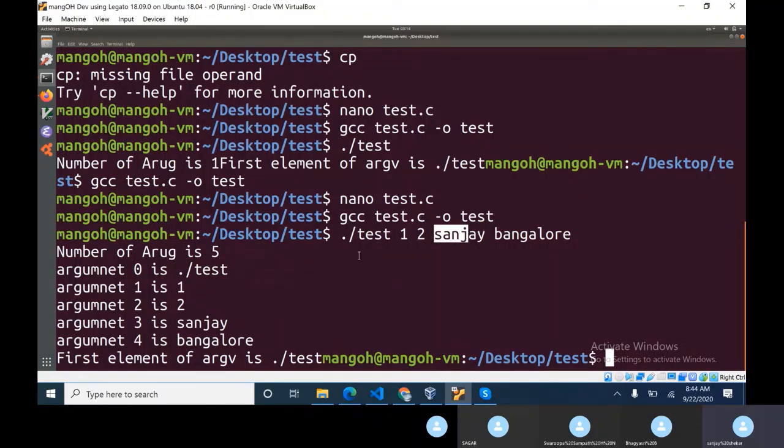So what exactly you are trying to see here is that each and every argument is separated by a space. So that's what it is. You just need to give a space, and you have to pass your parameter. So that's how your argument works.